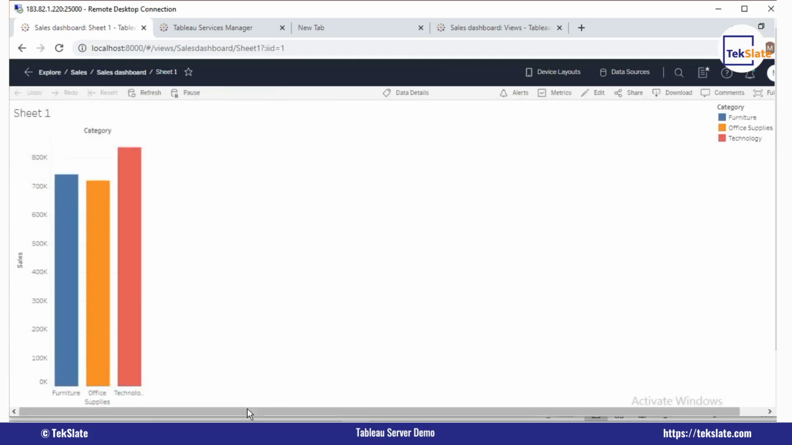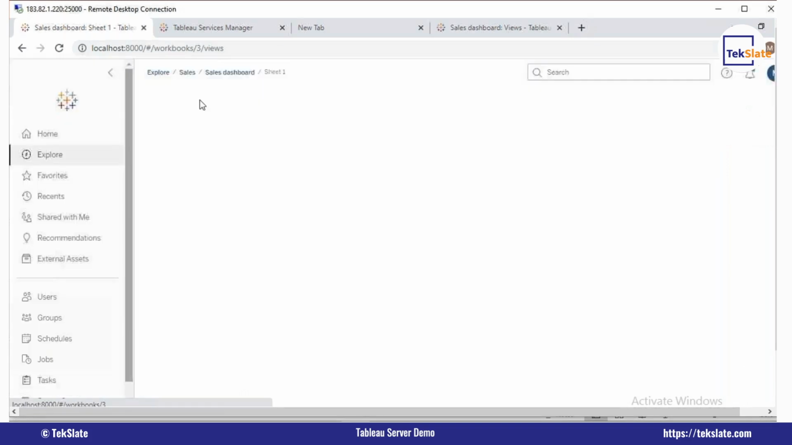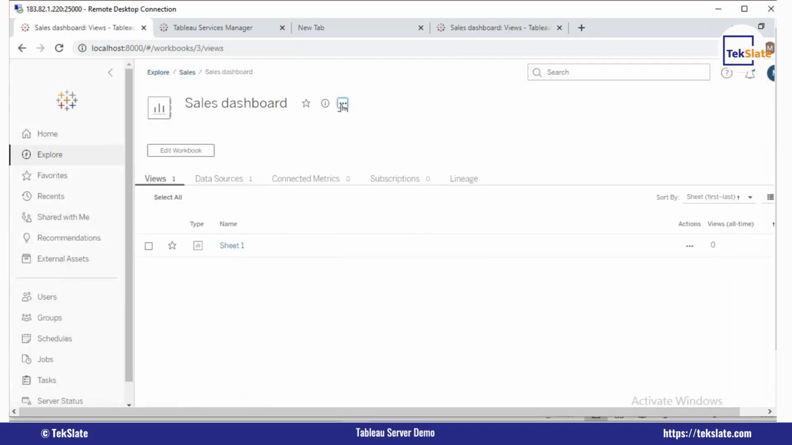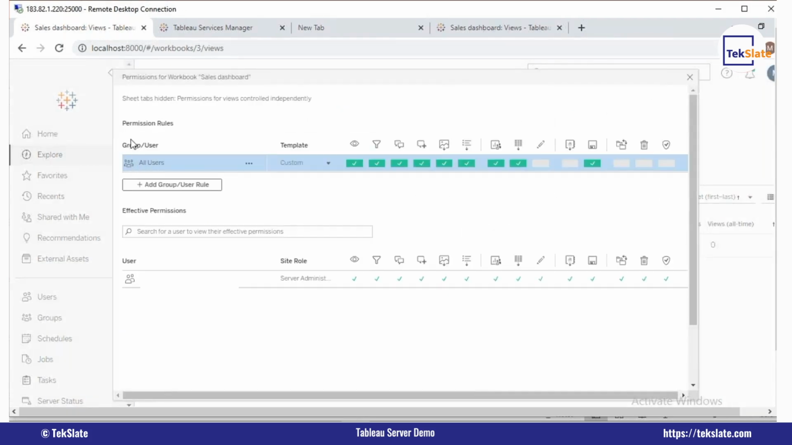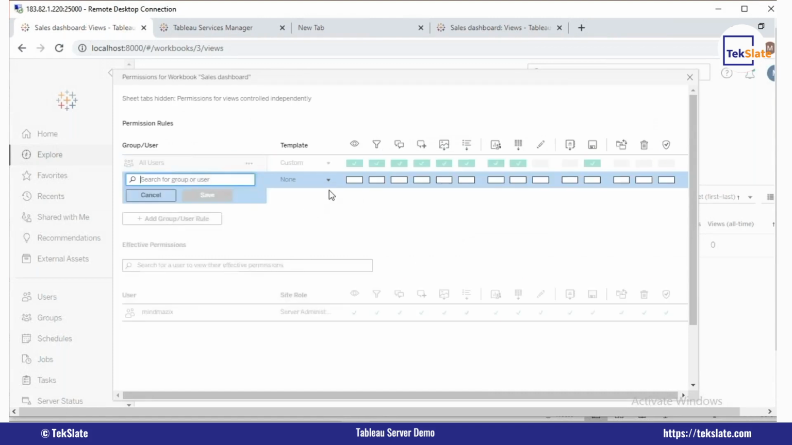See, right now this is the dashboard. It doesn't have any filters because I haven't enabled anything. But if you look at the sales dashboard permissions, just as an example, you can see that for all users, which is a group, they can view, they can filter, they can do everything. If you want to add a new group, how do you add it? And say I don't want a specific group to be able to download my dashboard.